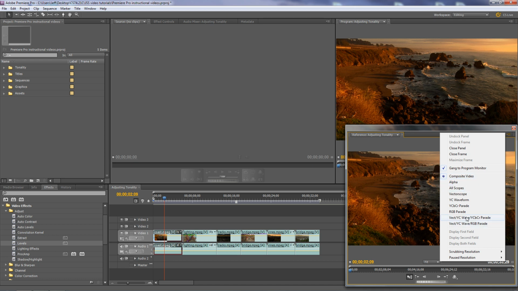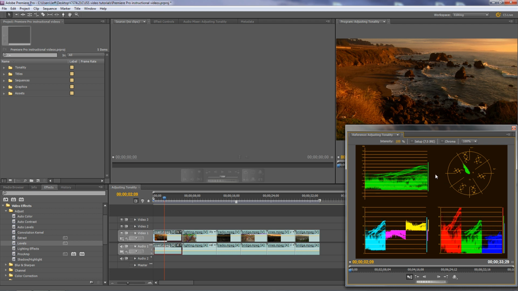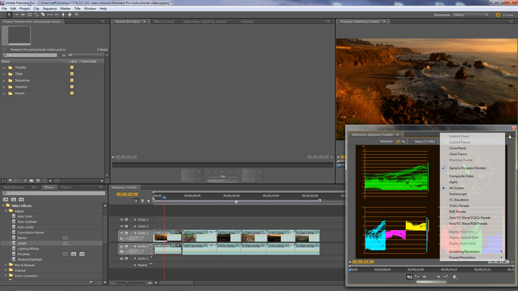Now I could show you just the waveform scope, but let me show you the 4 scopes that come with Premiere Pro. There you go, we've got the waveform, the vector scope, the YC Waveform, and the RGB Parade. But we want to work only with the waveform scope. That's the scope you use when you're working on adjusting tonality, brightness and contrast. So let me switch over to that scope. It's called the YC Waveform scope.